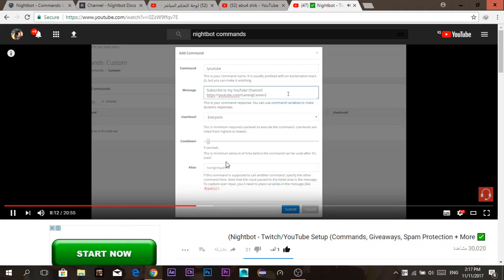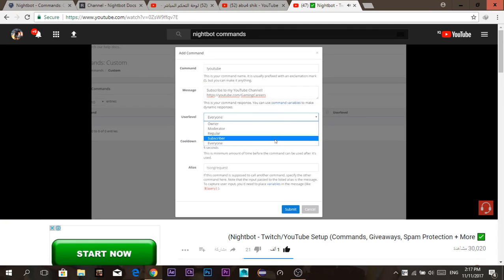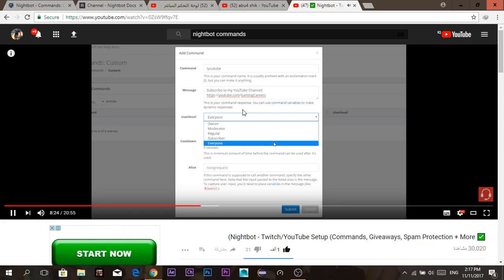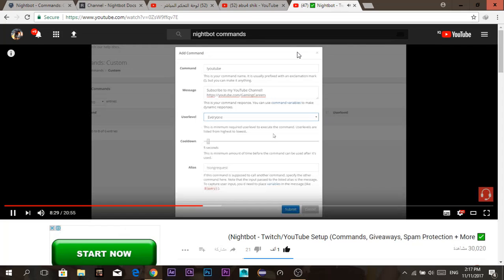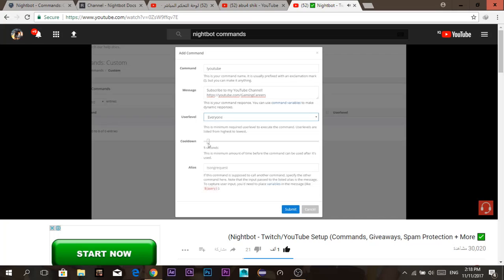Next, we've got those two commands that we've looked at before, the user level and the cooldown. So user level is which kind of access level you want to set for people to be able to execute the command. So for something like this, you want everyone within your chat to be able to write the command and get a response from Nightbot. But if you do want to restrict it to a higher user level, you just click the down arrow and then you can set from everyone, subscriber, regular, moderator or owner. But for something like this, we're going to leave it at everyone. Cooldown, as before, is the minimum amount of time before the command can be used again. So something in the range of 10 seconds should be fine for this.